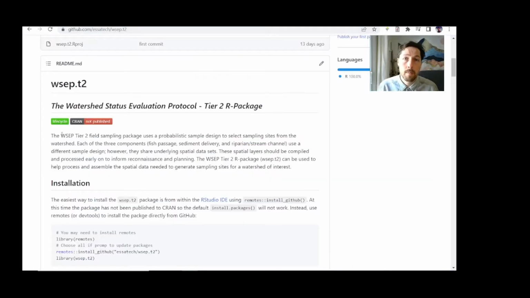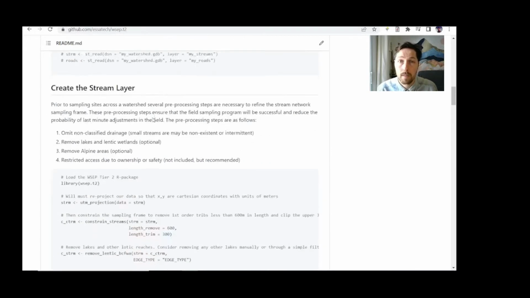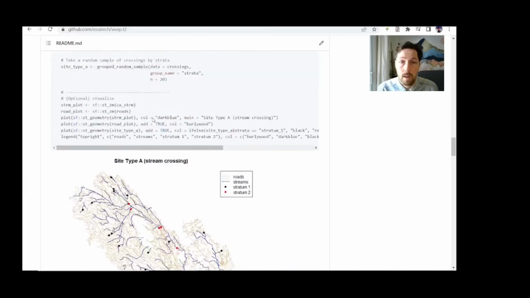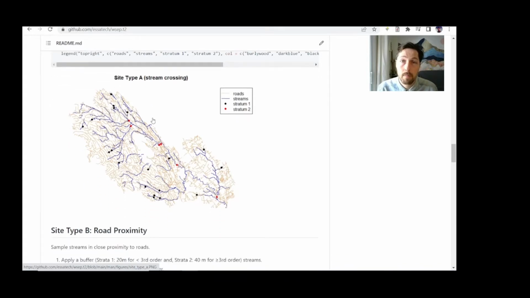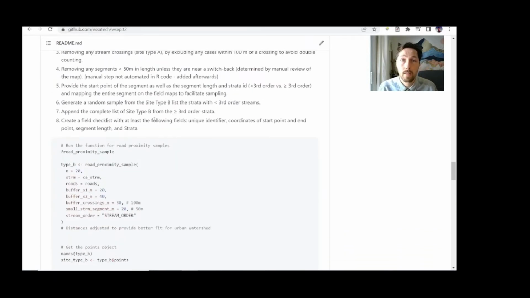The idea behind the WSEP Tier 2 R package is that it contains a bunch of useful functions and scripts so that land managers and stewardship groups can develop and design their own monitoring program for any watershed or subbasin of interest. The WSEP Tier 2 R package focuses primarily on connectivity, sediment inputs, and riparian health.